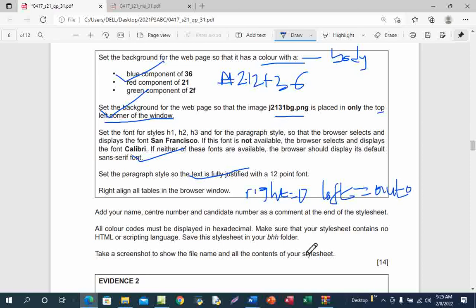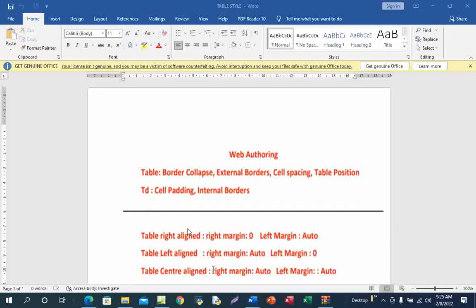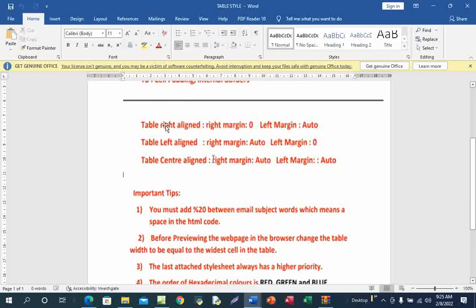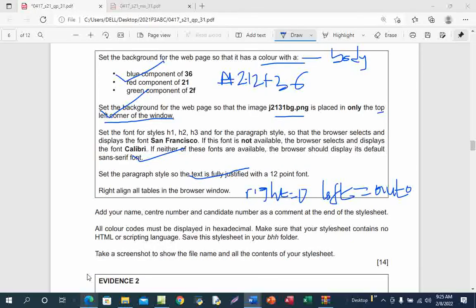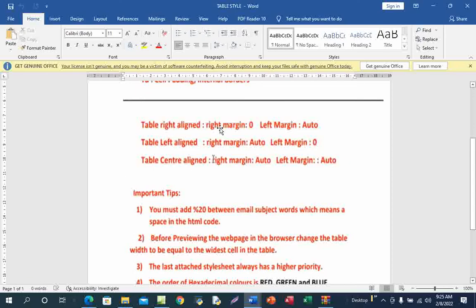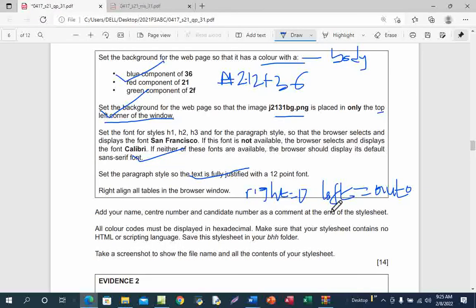It's going to be auto. So according to this, when you want to set your table right align, it means that the right margin will be 0 and the left margin will be auto. But if you want to set it left align, the right margin will be auto and the left margin will be 0. Then center align, the right margin will be auto and the left margin will be auto. But for this question, they said right align, so we are going by this. Right margin will be 0 and left will be auto. As you can see here.